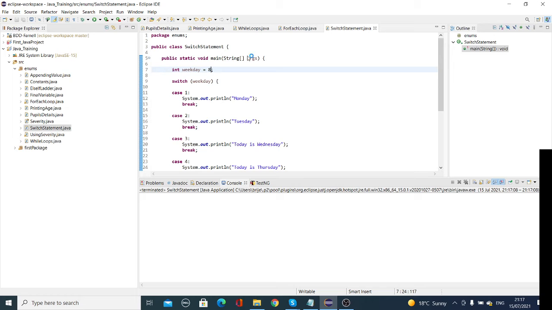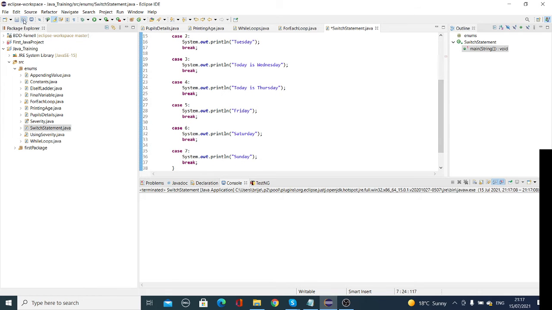If I give 7, then what will it print? Sunday. Correct. Today is Sunday. Let's give one default statement then. Default: System.out.println weekday is not specified.